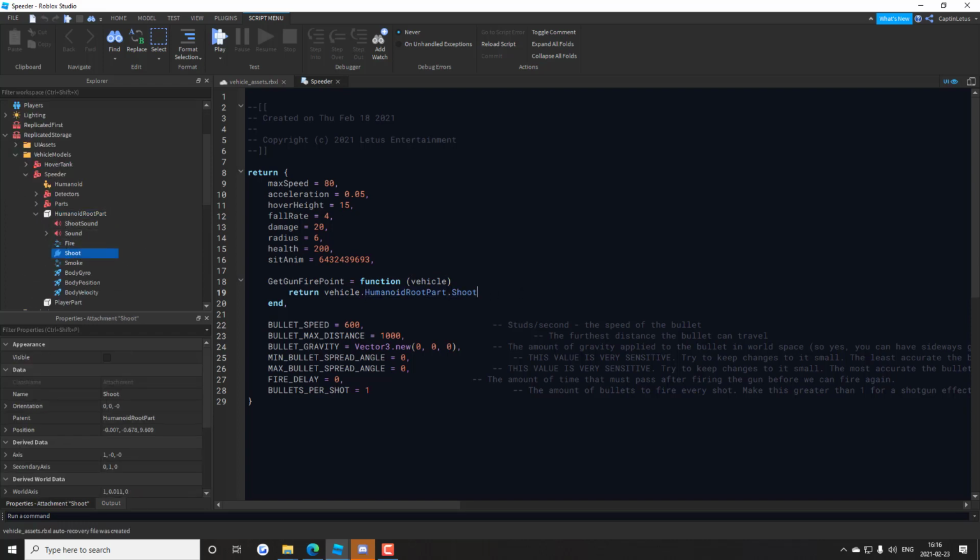So the shoot attachment. And then we have to make sure that we return that value. And that's it. That's all the code that you will need to do if you just want to set up your own vehicle that's set up similar to how we do it.